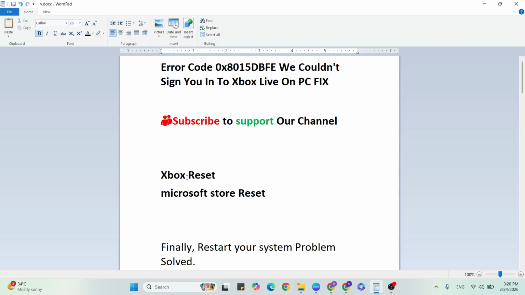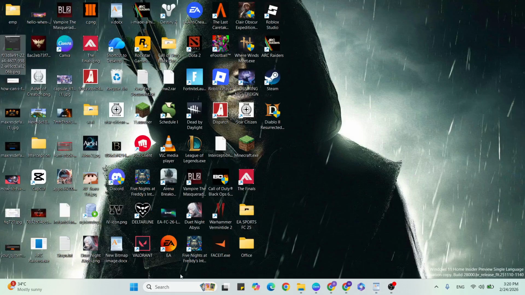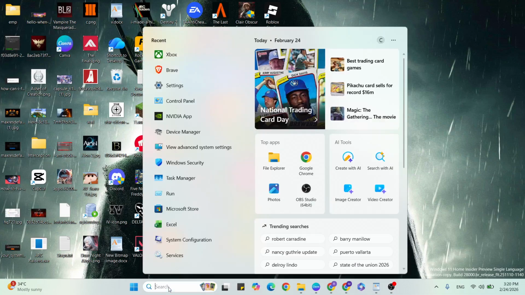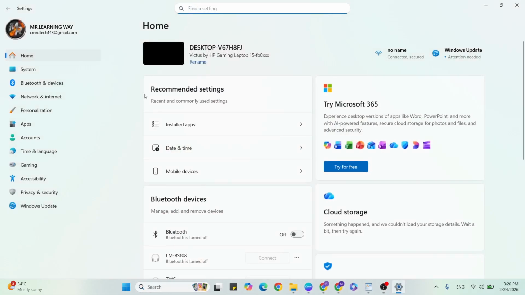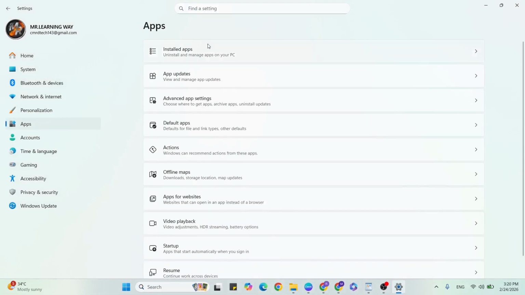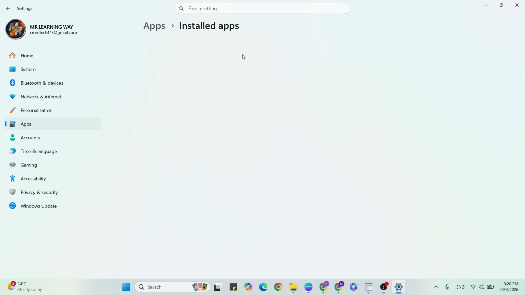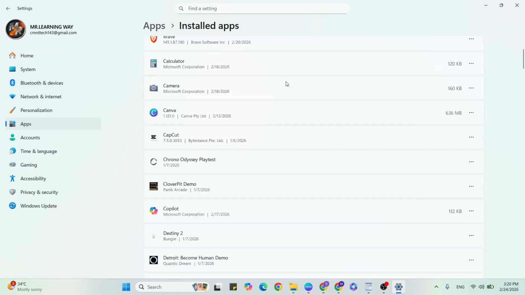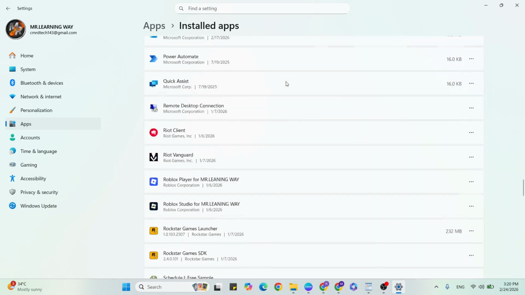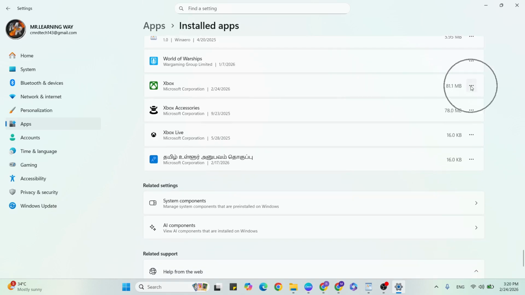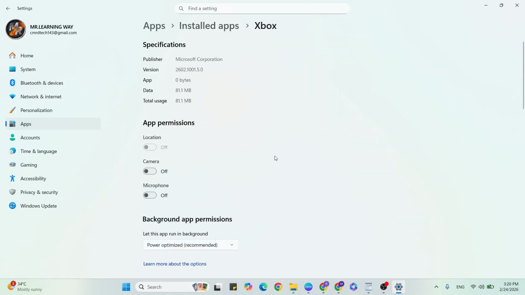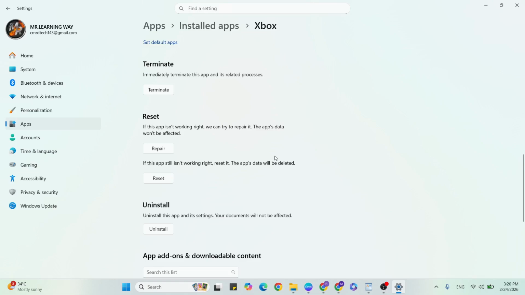Let's go ahead with the first step, Xbox reset. So go to your Windows search bar and type settings. Click on Settings. Then go to Apps. Click on Installed apps. Then scroll down and find Xbox. Go to the three dots, then select Advanced options. Then scroll down and click on the Reset button.